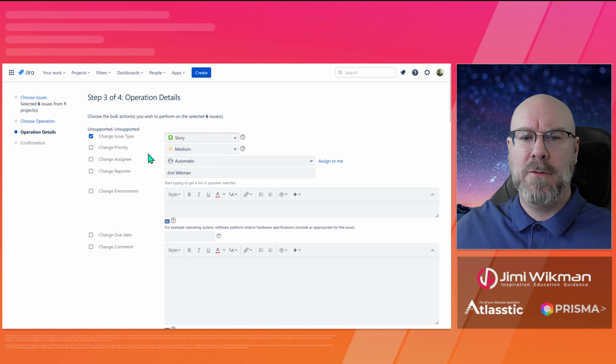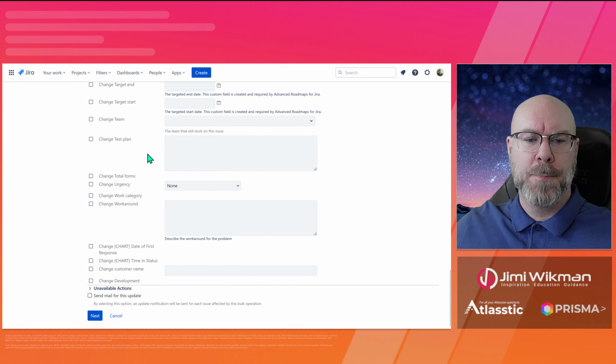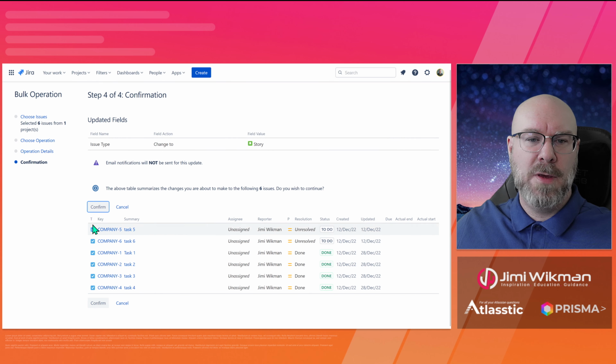And in this case they have the same workflow, so we don't have to worry too much about it. If they didn't, then we would have to map the workflow itself. And then we would just go down here to next. If you want, you can send an email for this update, which means there will be an email going out for every issue, and that will drive people nuts. So unless you have a really good reason for actually doing that, I would skip it. You will just go next, and then you will see what will happen.